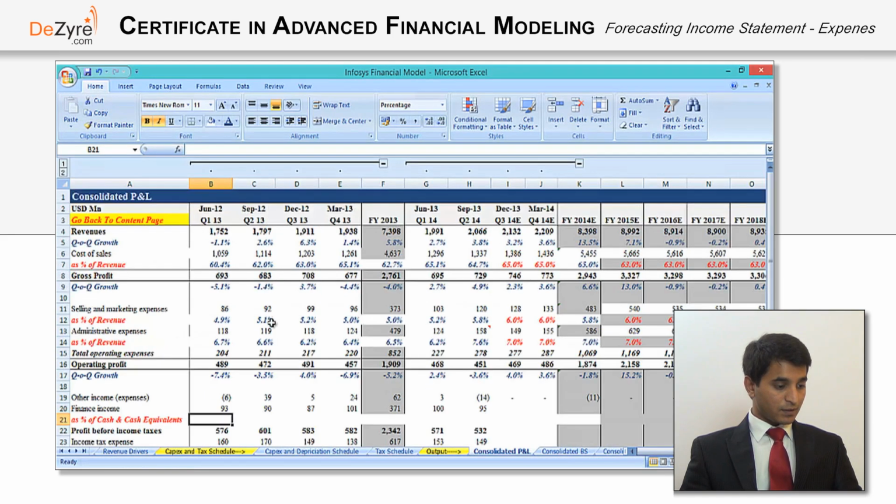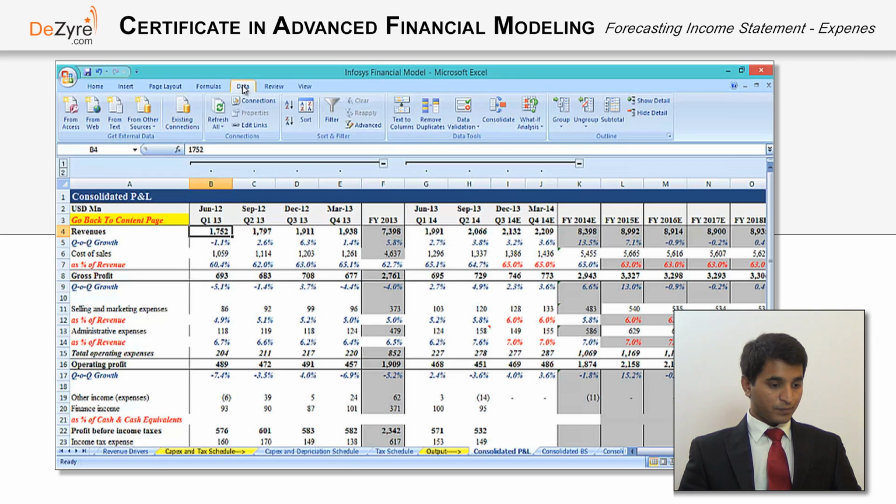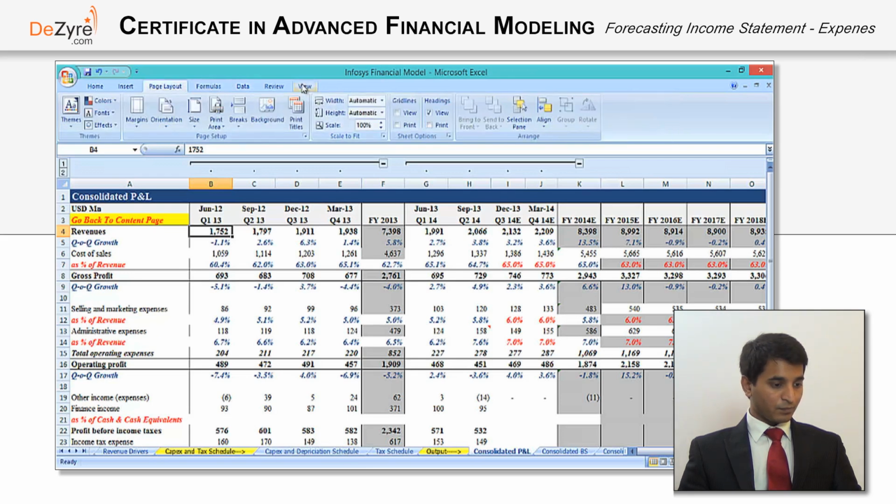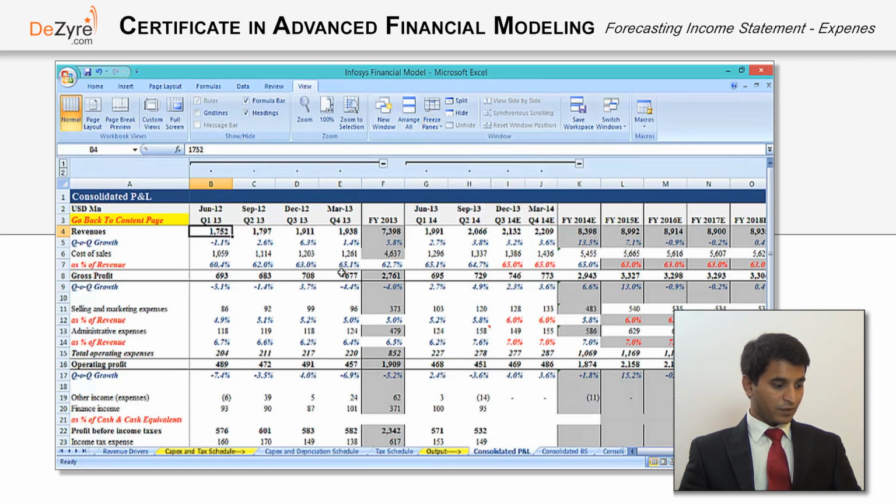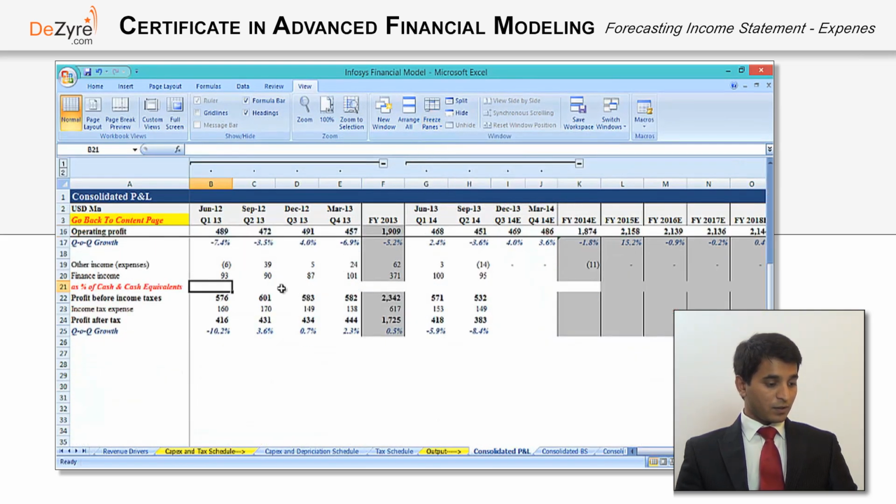So we'll just freeze this. Freeze the pane so that we could... So we will only forecast the yearly number. This finance income would be FY13. So the cash at the start of FY13 would generate $371 million of finance income.